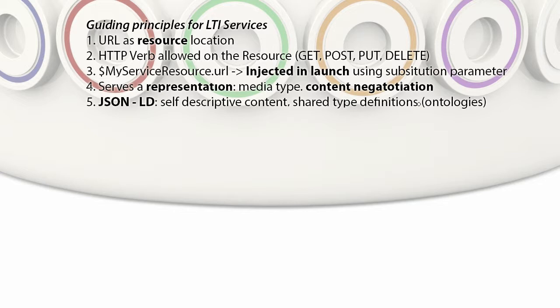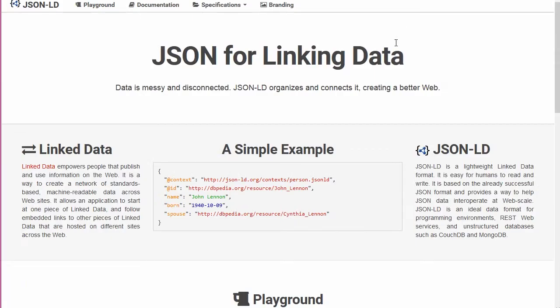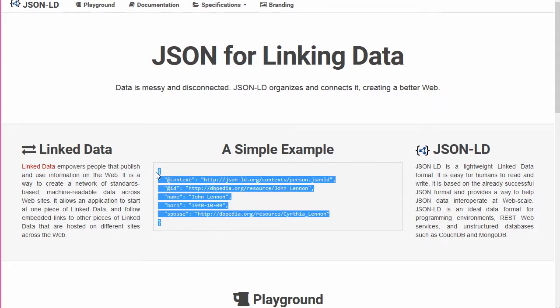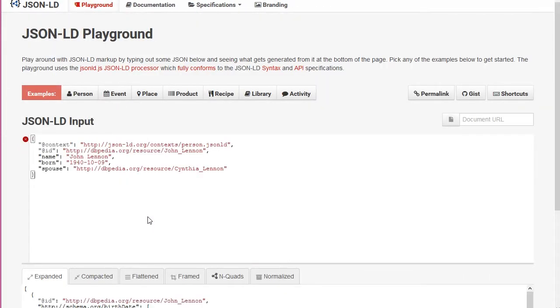So maybe the best thing is to look at an example on the actual JSON-LD website. If we go here, we see a simple example of JSON-LD. Let's just copy it and go to the playground and paste it in there. So we see we have name, born, spouse. What does name mean, what does born mean? All of that is defined in an ontology about persons that is shared.